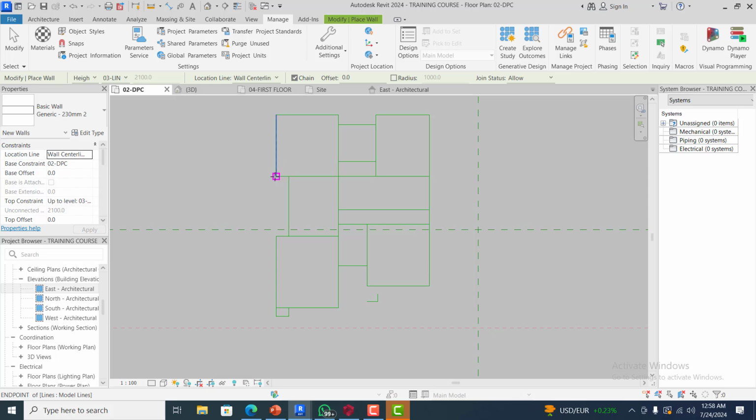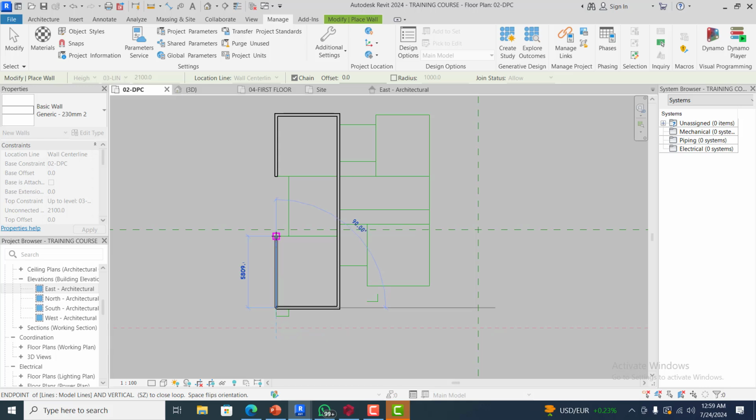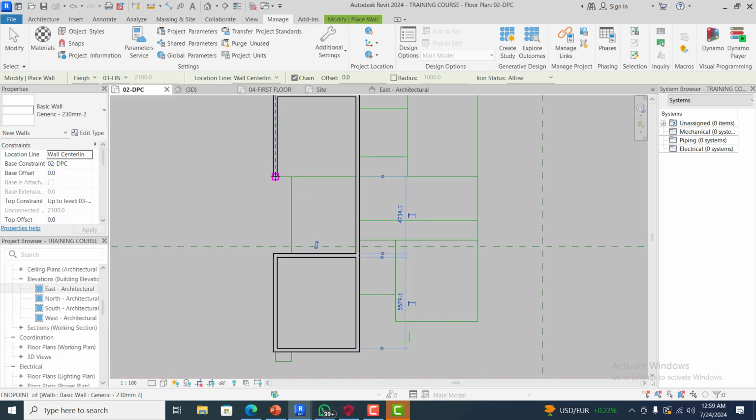Okay, so right now I'm just going to draw my walls. Now if you check this, this is wall center line, so it's center to center. It's very easy to do that. All you need to do is just keep drawing your lines and it will follow suit. Okay, so that's basically what makes Revit more interesting and easier to use.